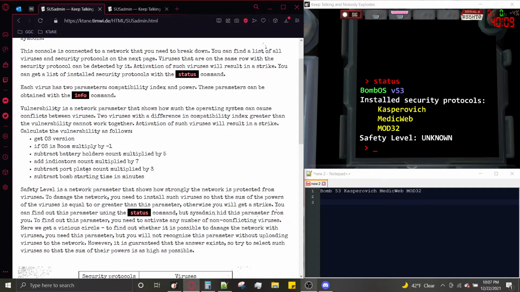First of all, we're going to get a number. The number is going to be deemed as the vulnerability. So let's go ahead and get this number. We're going to start by getting the OS version, which was this number. If the OS is boom, we're going to multiply by -1. This really only happens if your starting time is very low, but our OS is bomb and not boom, so we're not multiplying by -1.